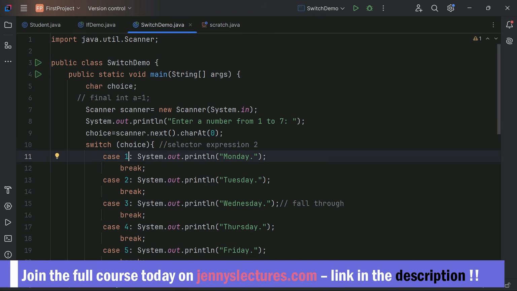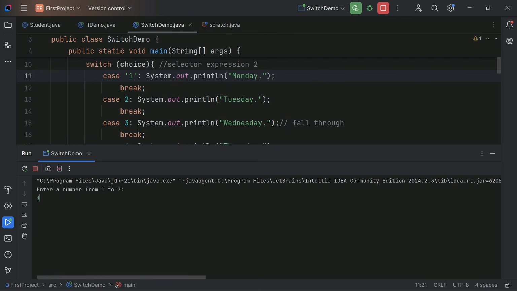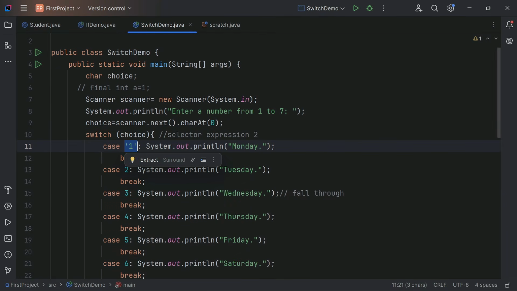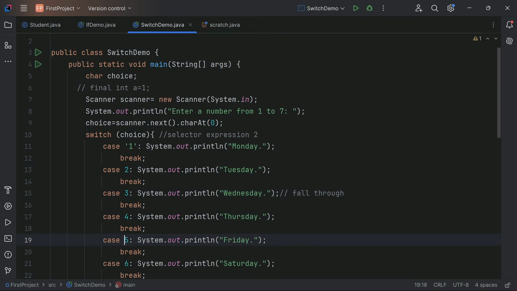So they are not matching. If I put this something like this, let's run this now. Let me show you the output. If I enter 1, then Monday. Now one is considered as a character, because I have put it in single quotes. But the other is an int, and it will not give you any error. Why so? Because characters are stored internally as unsigned integers only. That's why it is not giving you any error.